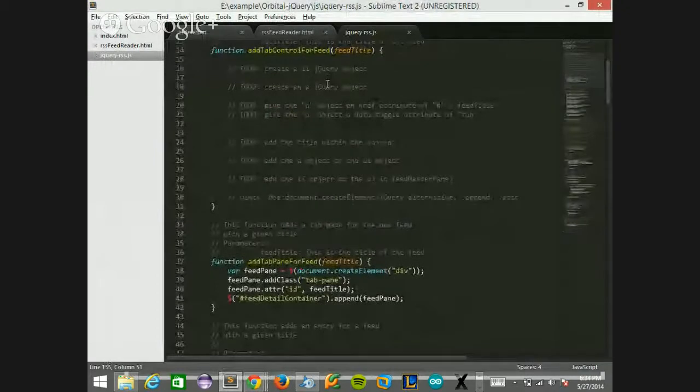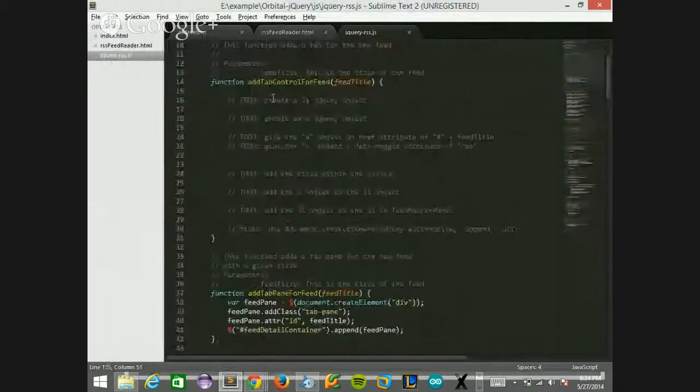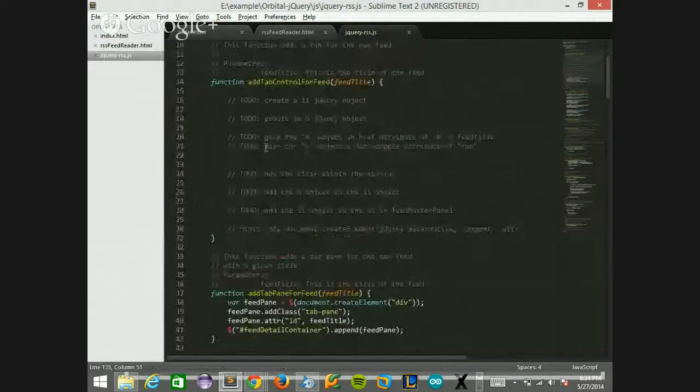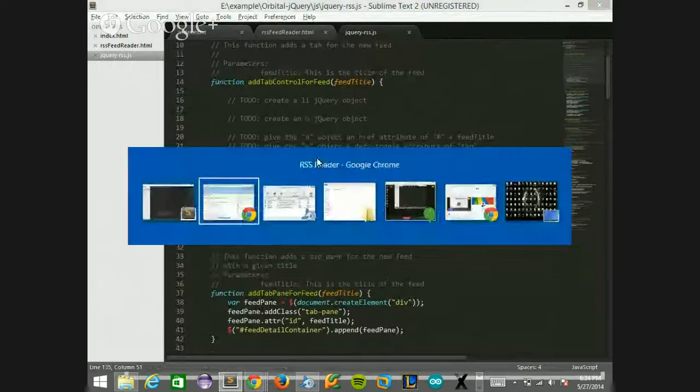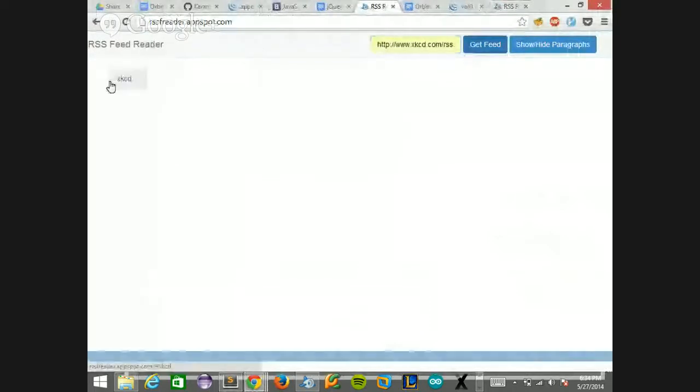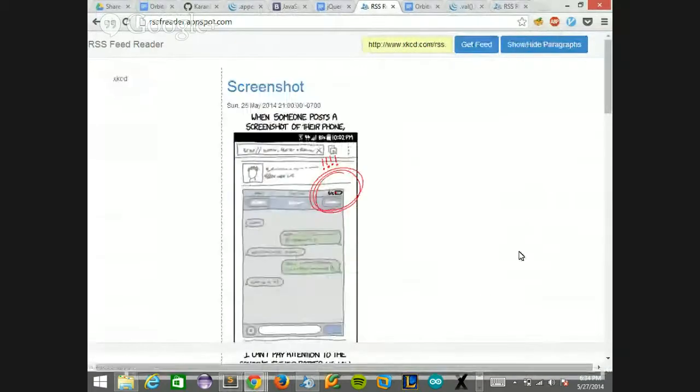So you can just follow the to-dos to implement this bit. In fact, the next function already has hints for it, because this is exactly what you need to be doing here. You need to add the tab control. So xkcd should come up with a tab here. In a completed app, you'd see something like this come up. This is the bit which is already there but hidden from you, and this is the bit you need to add right now.